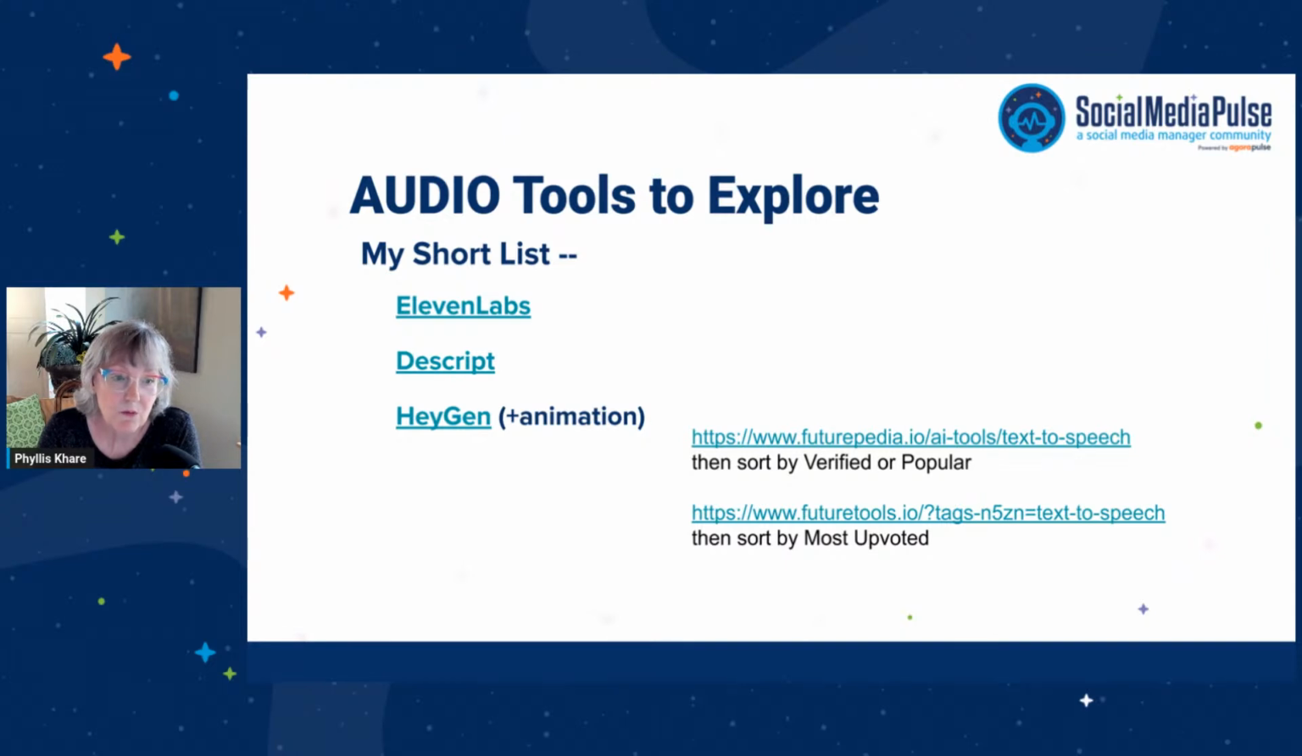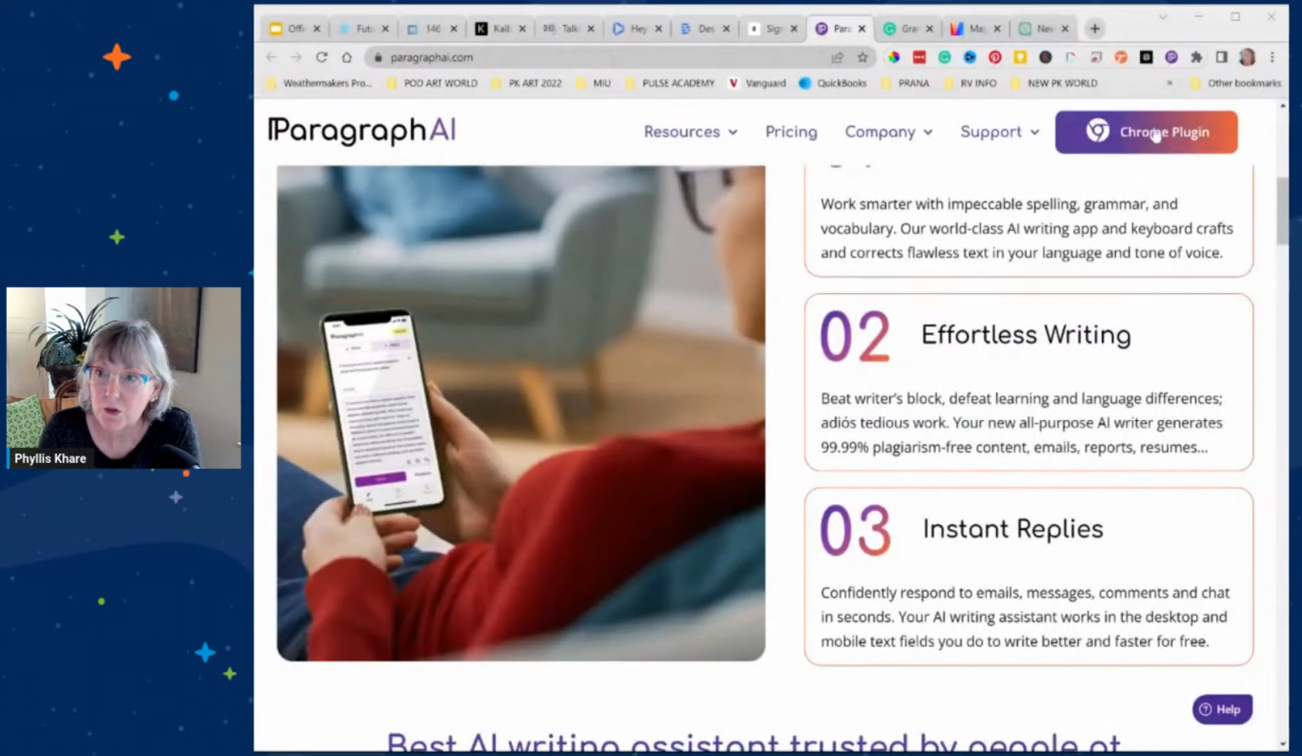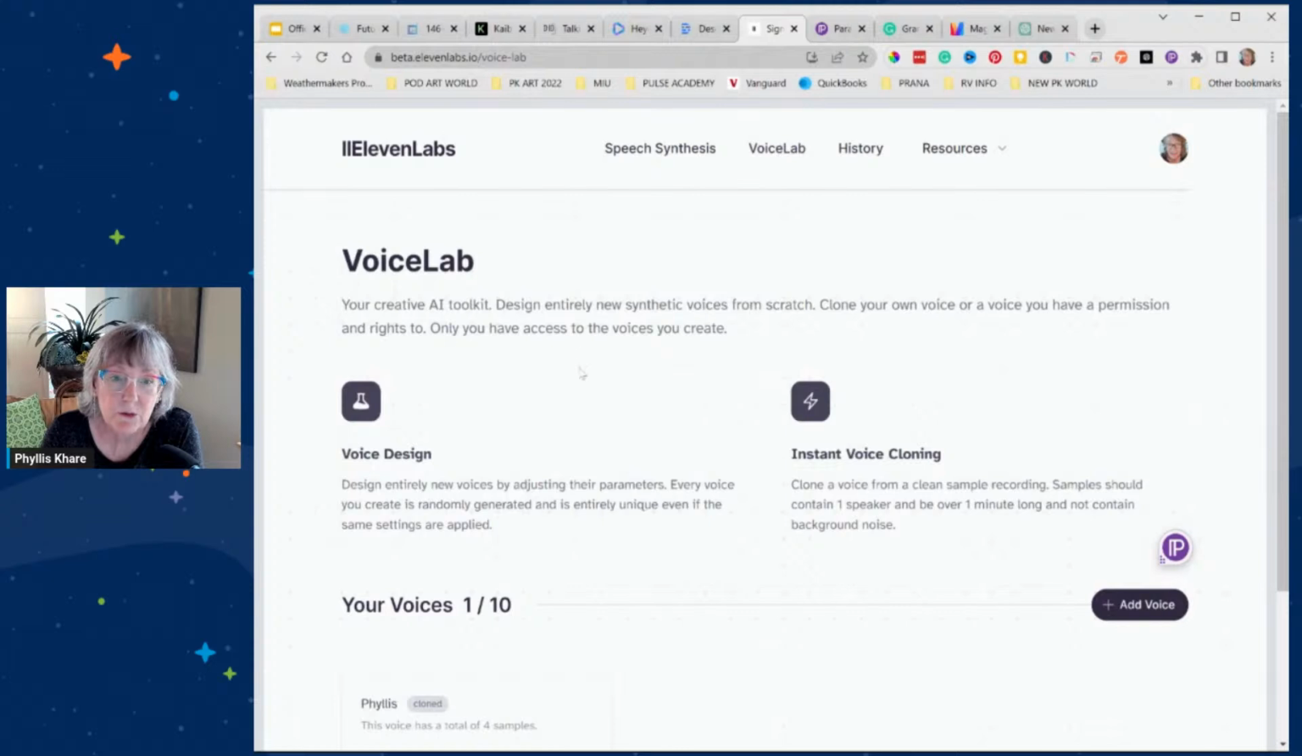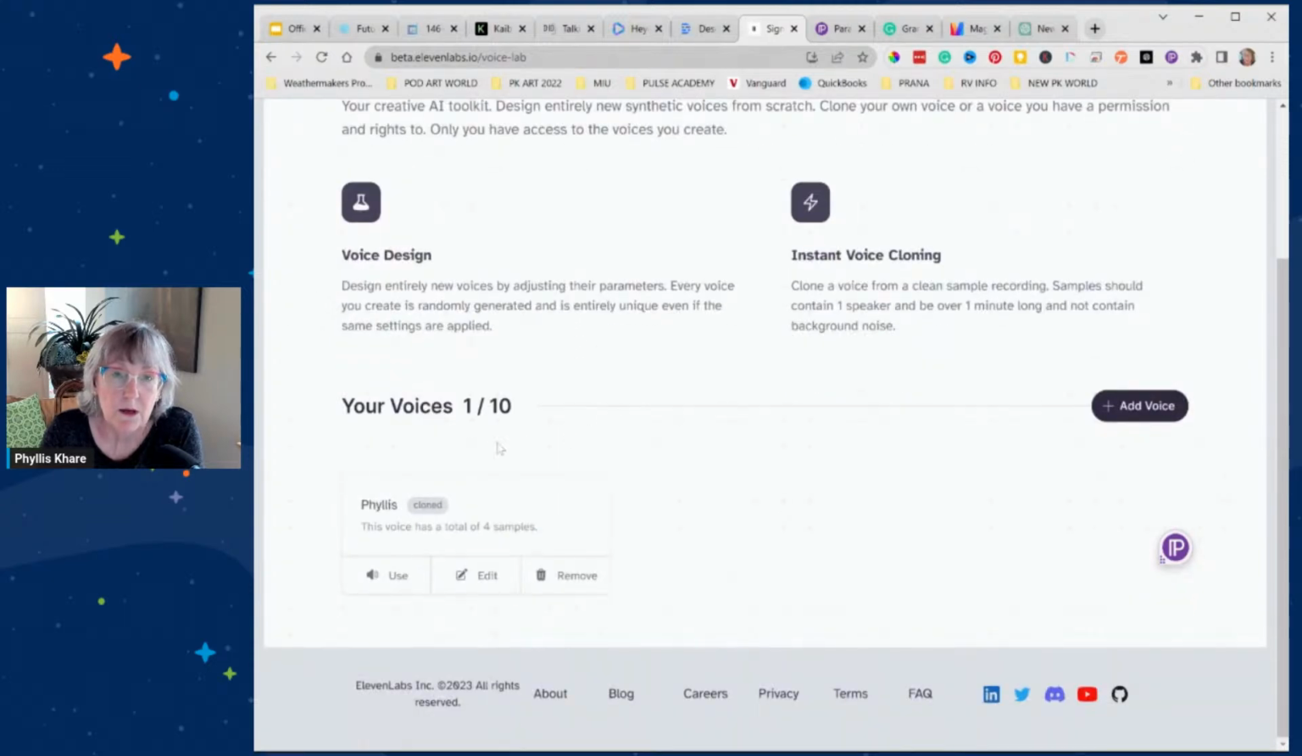So let's go over to these tools and let's go over to 11 Labs. So I have an account in 11 Labs and I want to show you how this works. The first thing you need to do is give 11 Labs samples of your voice. And then it takes those samples and mushes them together and makes your voice so that you can put in any script and it will read it.